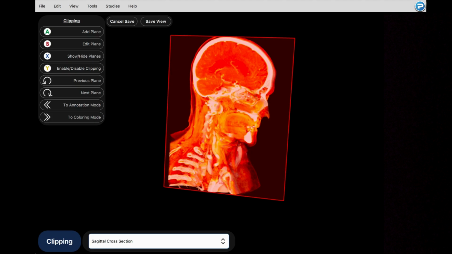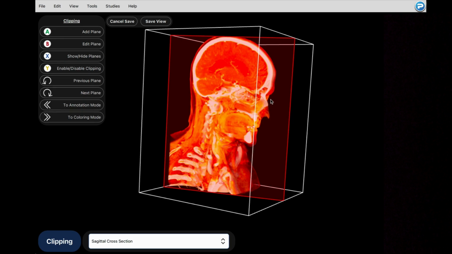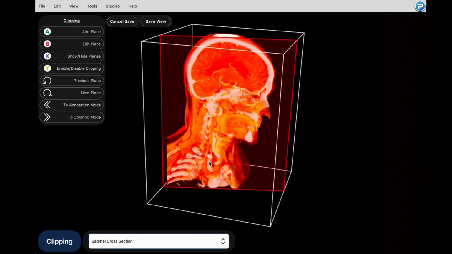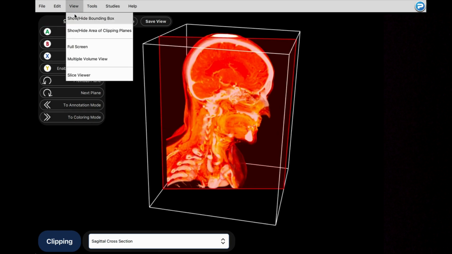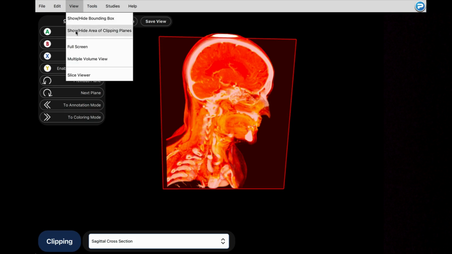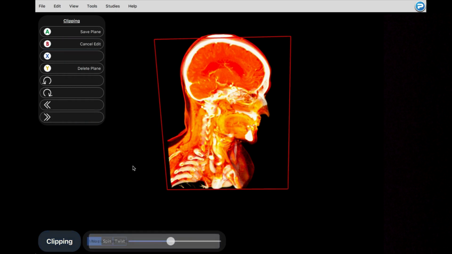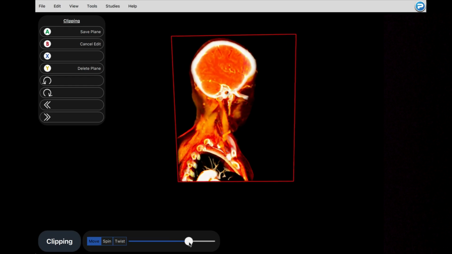In the gray toolbar under View, there are 2 additional options you can use to enhance clipping mode. Show Hide Bounding Box can be turned on to place the volume inside of a box. This setting may be helpful for those who aren't used to working in 3D space. Show Hide Area of Clipping Planes will make the traditionally red plane transparent. This feature works to clarify the visual as the plane slices into the volume and makes for great demonstrations and dissections.